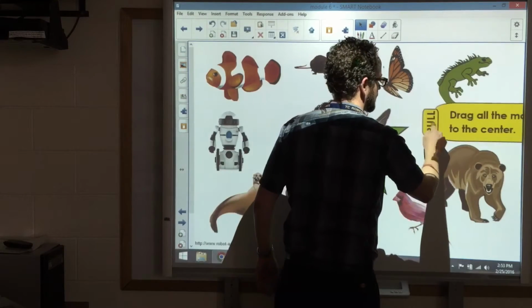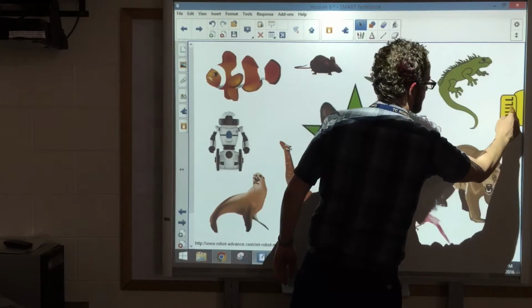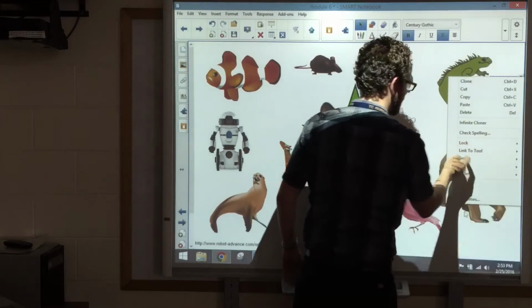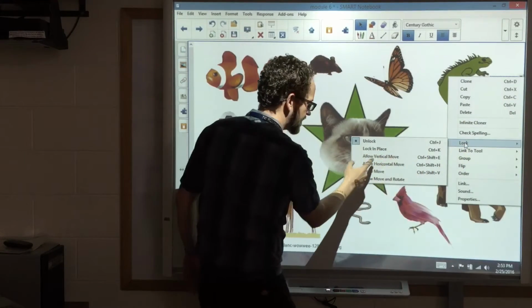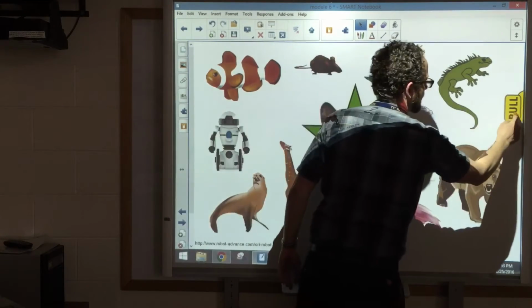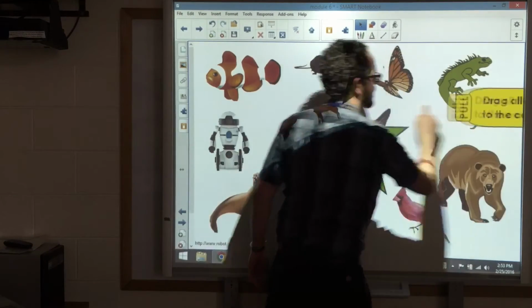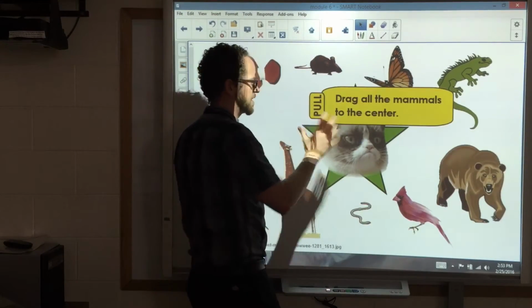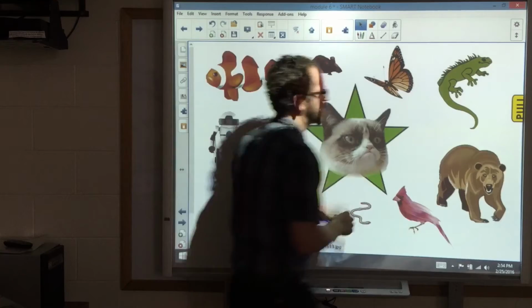Once I knew where it was going to be, I could even lock that thing, not in place, but allow horizontal move. And now I've got this nice action there. So you can pull out to read the directions and tuck it away to do the activity.